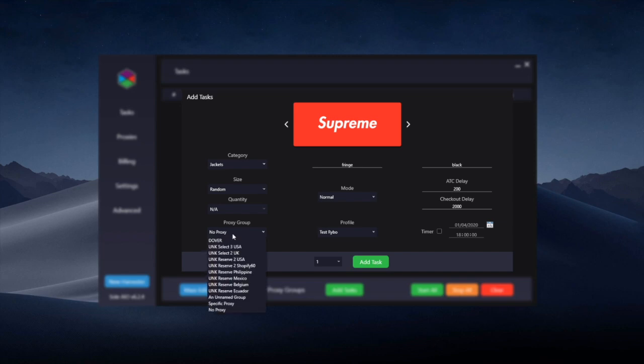Here choose your proxy group. I'm going to just use no proxy, but if you're using more than a couple of tasks you'll probably want to use proxies. Also, if you're using a server you will need to use proxies, as the server IP will be blacklisted, so you can't use no proxy in that case.